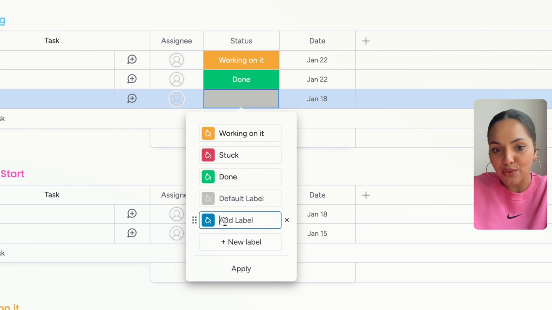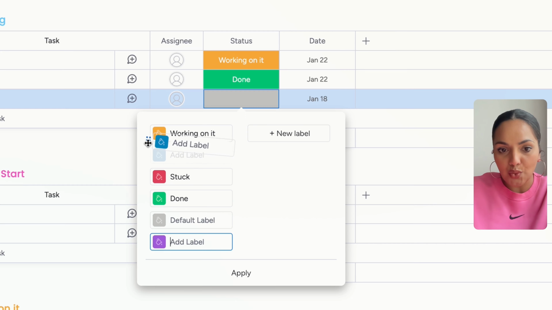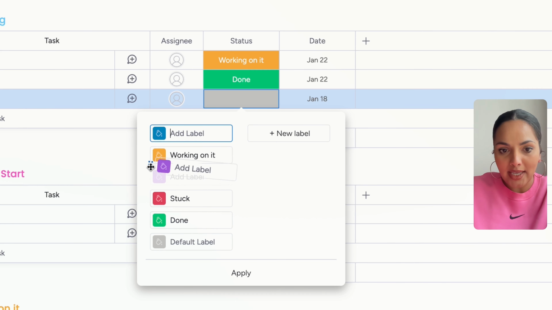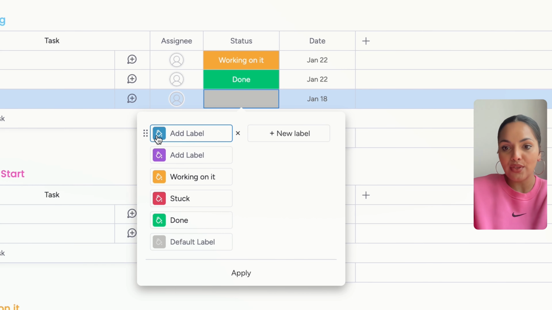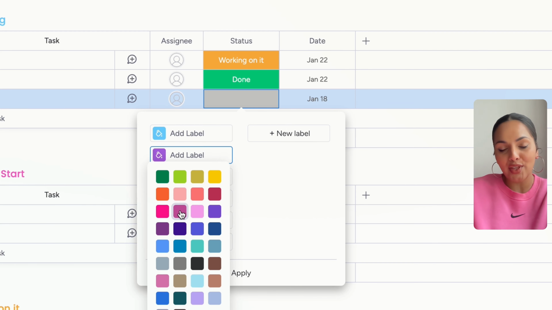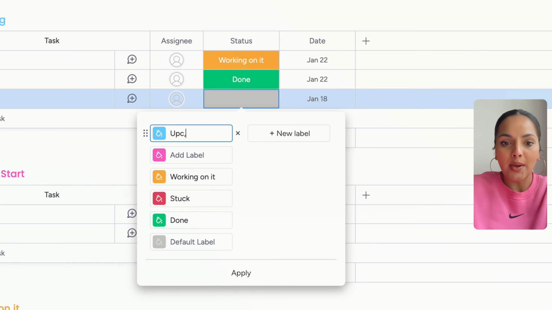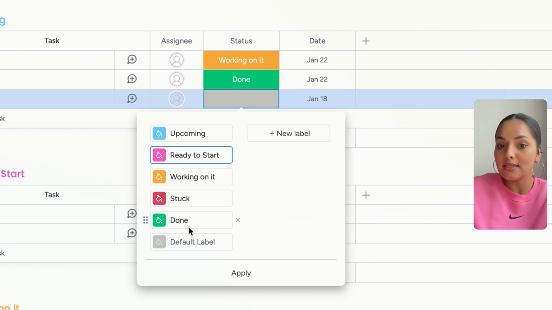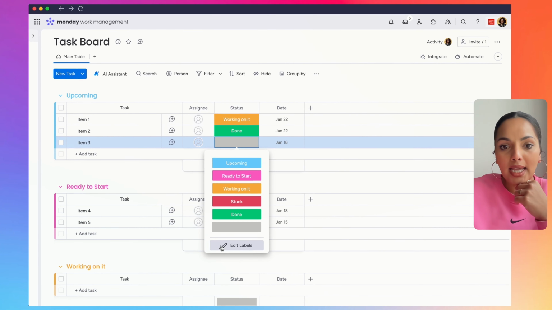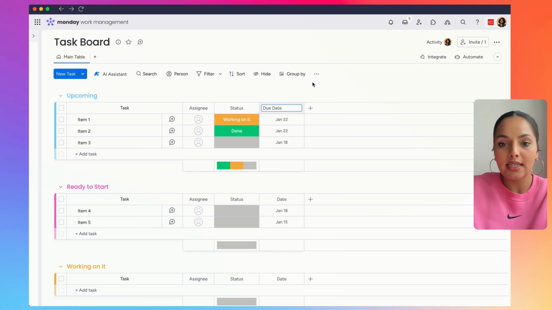I'm going to create 2 new labels and I'm going to drag it up to the top, drag this up to the top too, and change the color to match what I have for upcoming, and this one to match the color that I have for ready to start. So I'm going to name this upcoming. I'm going to name this ready to start. Working on it, stuck, done. Perfect. Okay. Apply. Beautiful. I am going to call this due date.